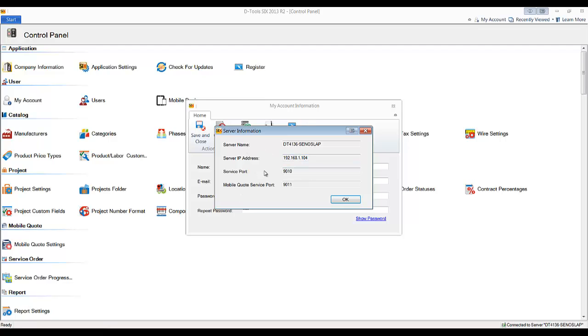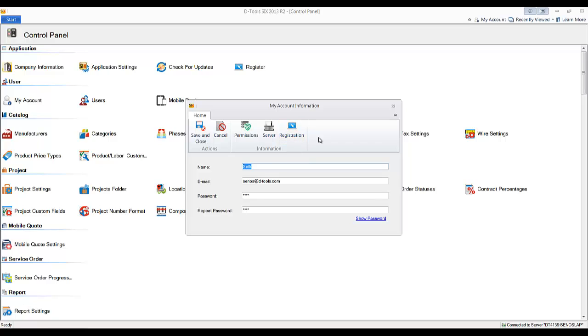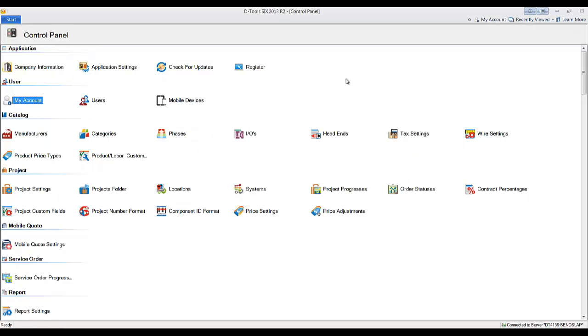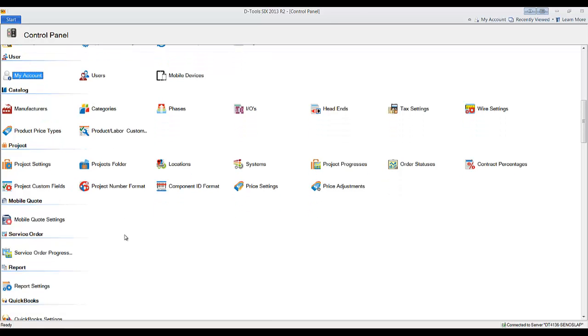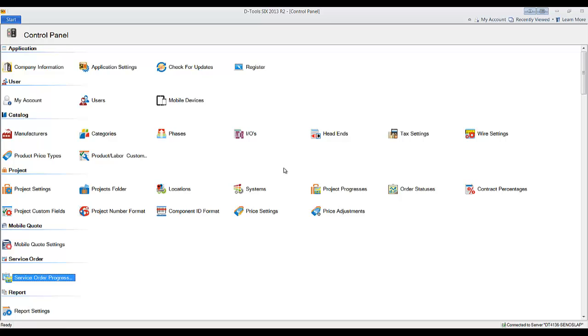What's the server name, the IP address of the server, and then the ports. Currently, we're using this port, of course. Mobile quote will end up using 9011. And then your registration information here, which I'll just skip going to. So let's go ahead and take a look. We added just another little thing here. We moved service order progresses out here as more of a global setting than having to do right on the form. The major thing though out here is the new tax settings.